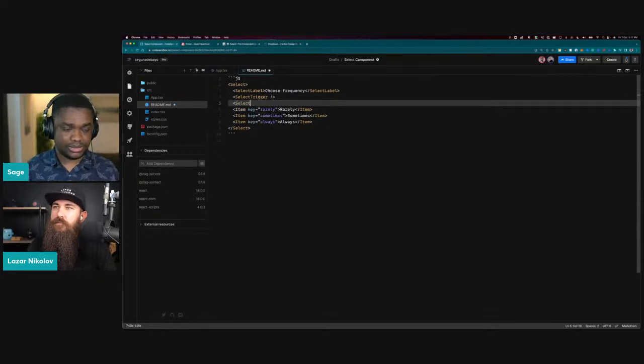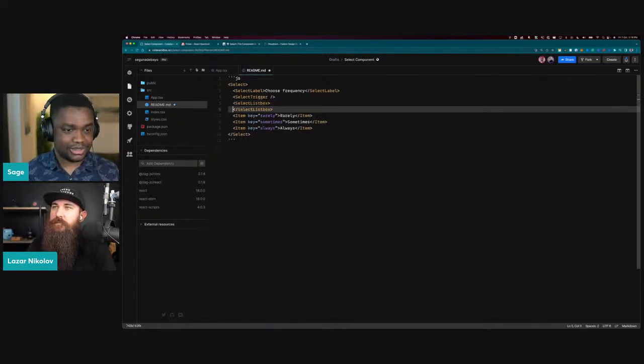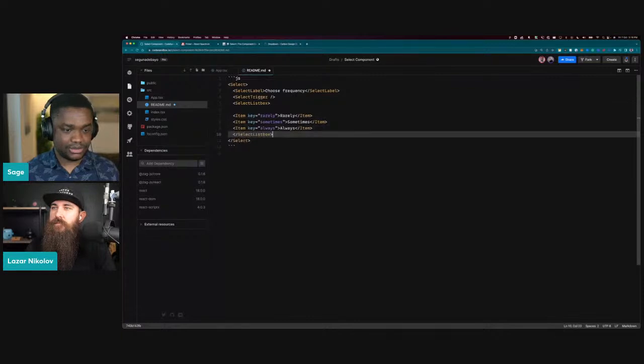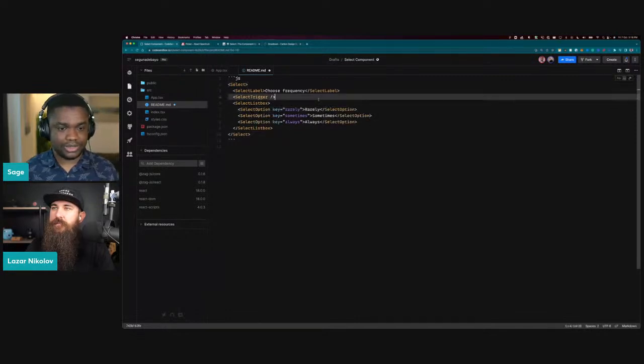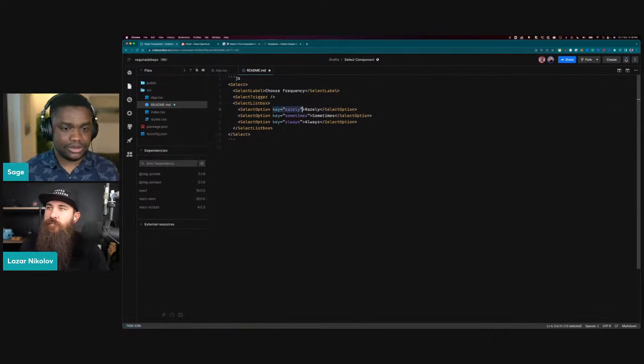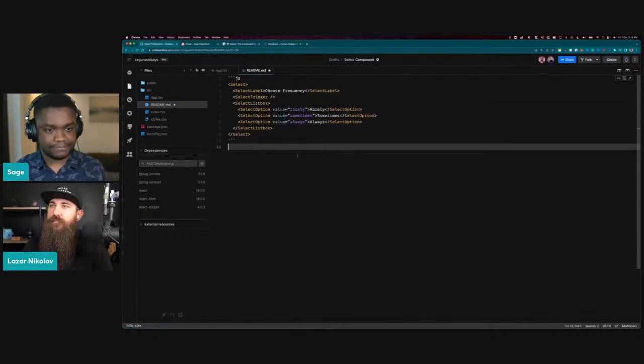And within the select, we can call this a list box because it looks like a list box. All right, so inside the list box, we've got a couple of what I call select options. So we just replace all this item stuff with select option, and instead of key here, we'll do value.